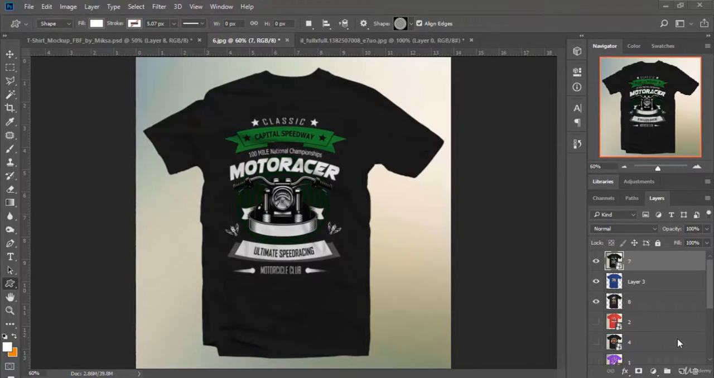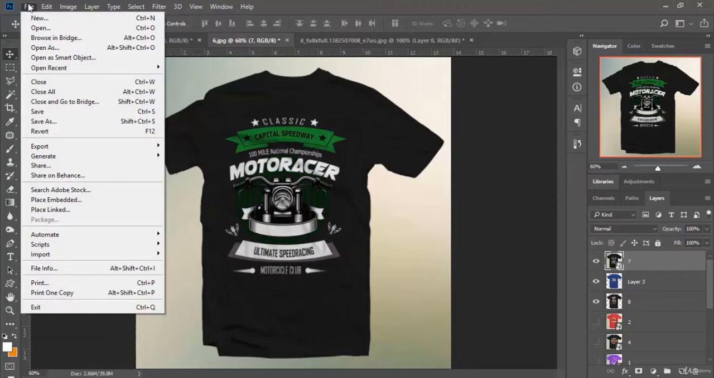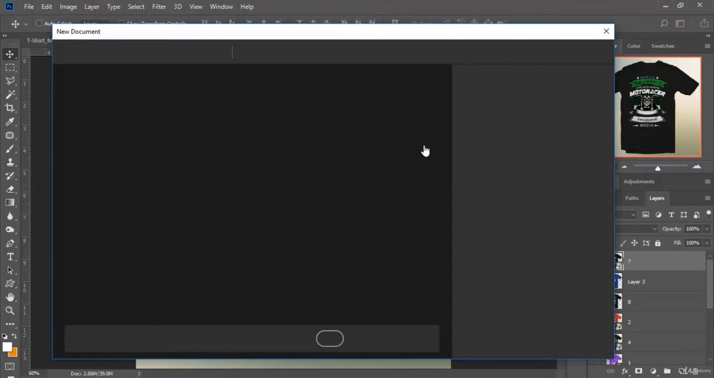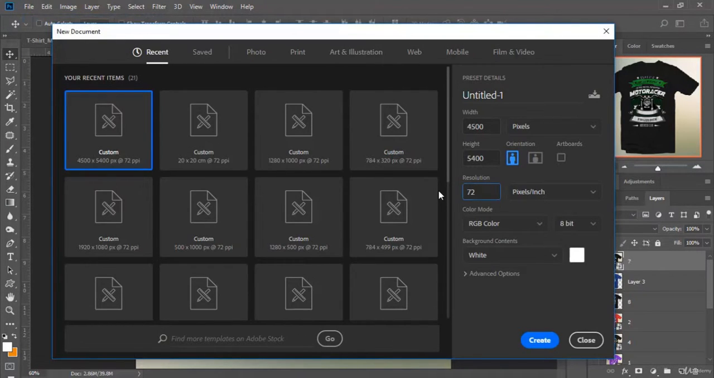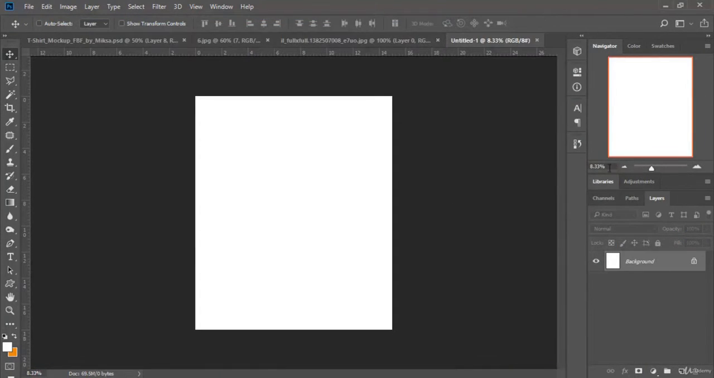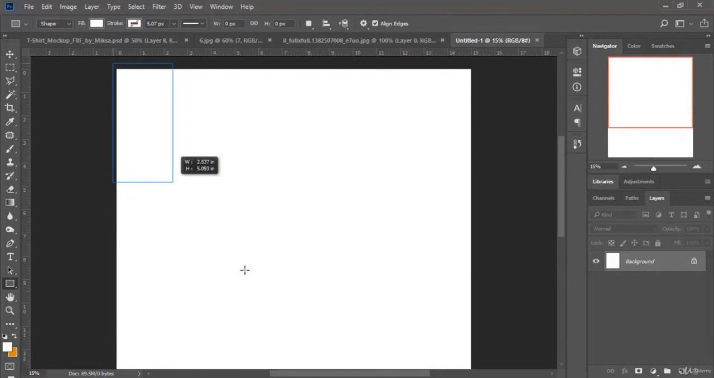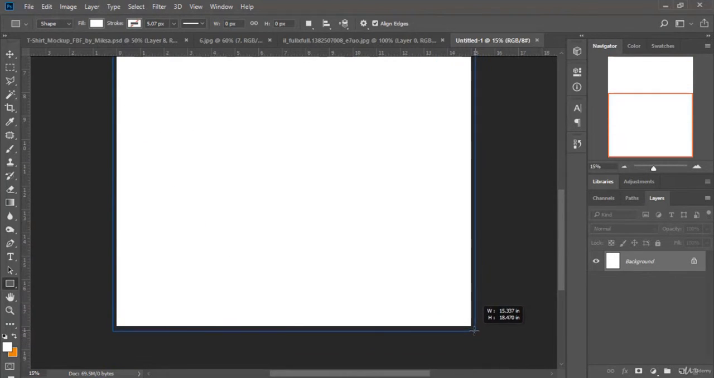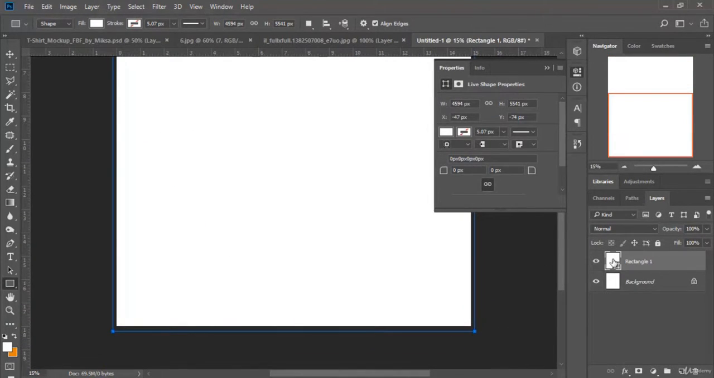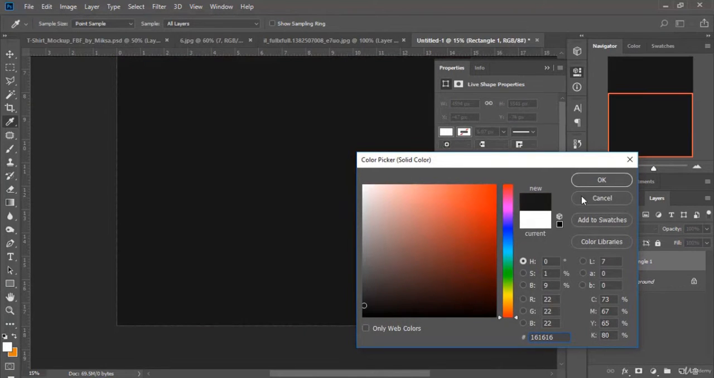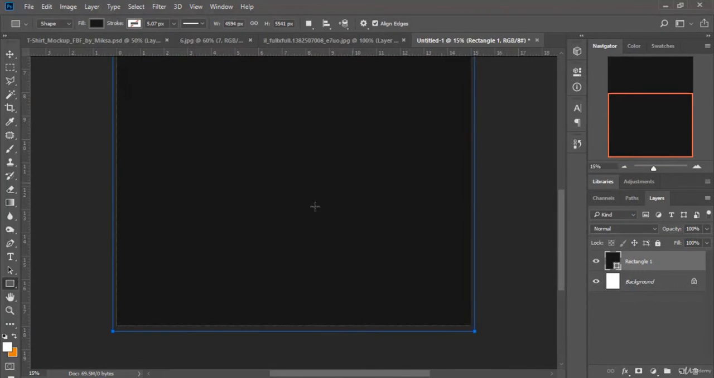This is the design that we will be working on in this video. Now we open a new page with the usual settings. We only change the resolution to 300 and here we are. I zoom in a little bit and I will change the background to black. Like this. That's good.